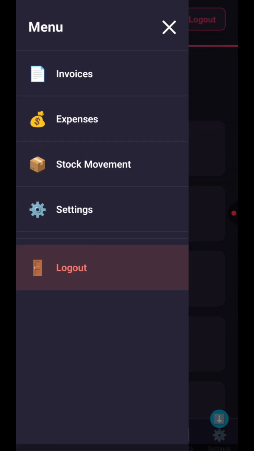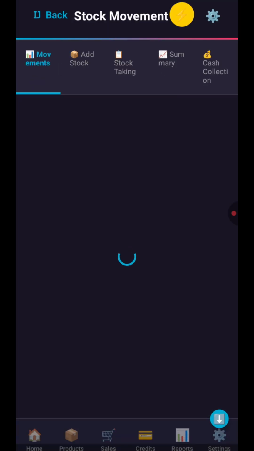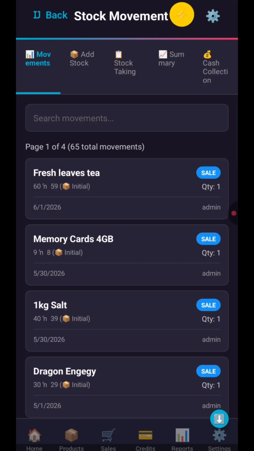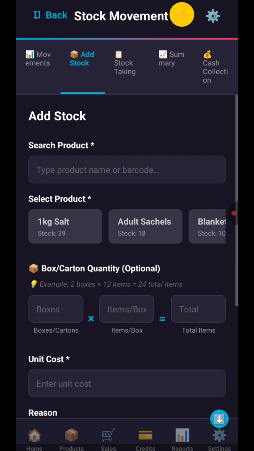we got this stock movement. Under stock movement, we got a lot. This is where you see how your stock was added. You see, we just added this one, and these ones were added, the fresh leaf tea today, and these other ones were added previously.